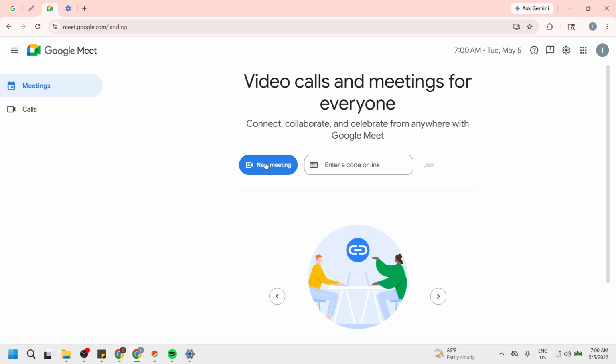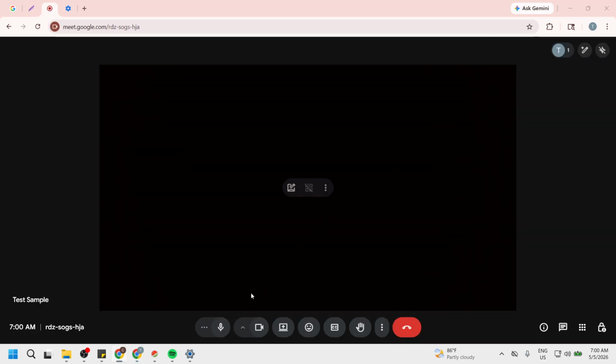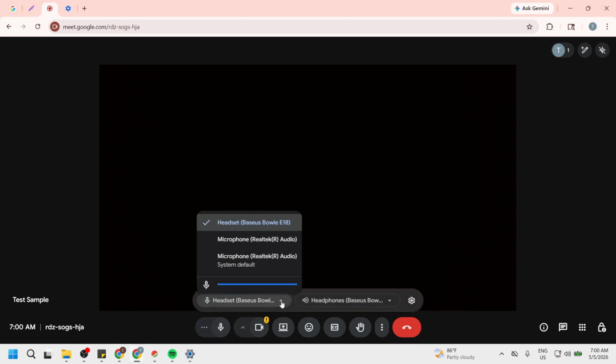If you use multiple audio devices, like a webcam mic plus a separate headset, Meet might simply be listening to the wrong one. Join or start a Meet session. Click More Options, the three dots at the bottom, and choose Settings. Select the audio section. Under Microphone, open the drop-down and pick the device you actually want to use, such as your headset, your USB mic, or your laptop's built-in microphone.